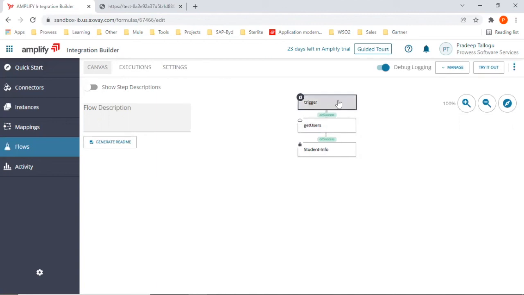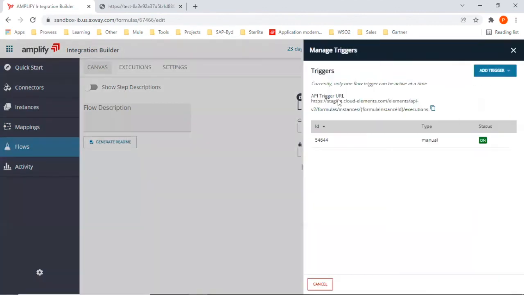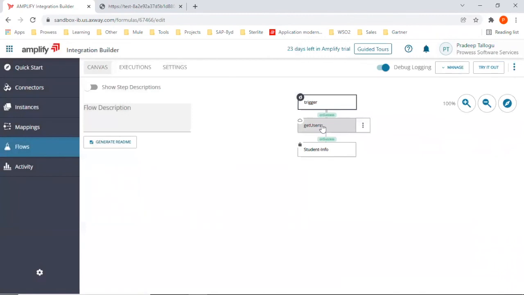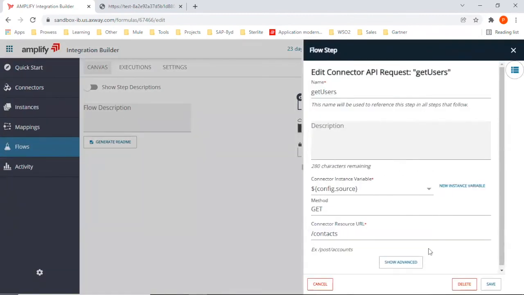As you can see, this trigger, if I go into the details, shows that it is of a manual type. I can add multiple types of triggers. A trigger could be event based, or it could be on a schedule, but I've used a manual trigger here for simplicity. So I'm going to use this trigger, and then the next thing I'm going to do is a get contacts from one of our cloud instances that we connected.